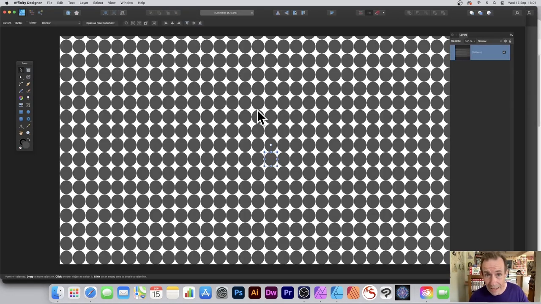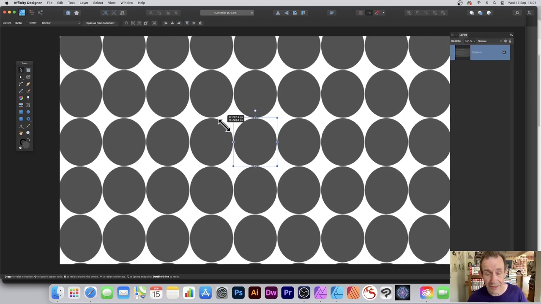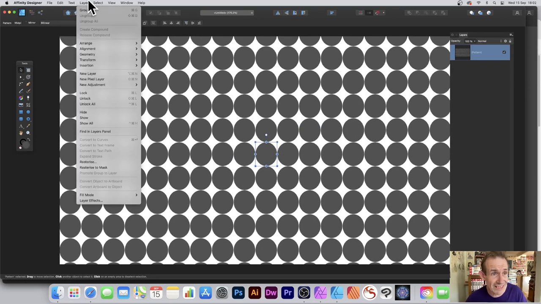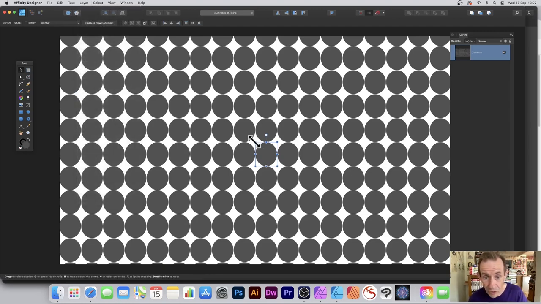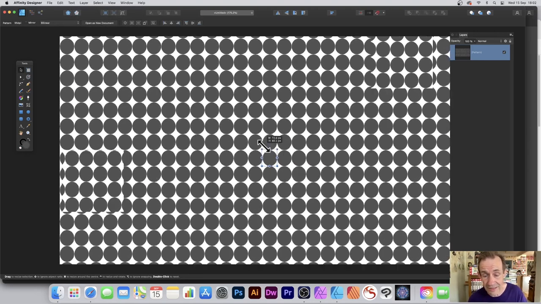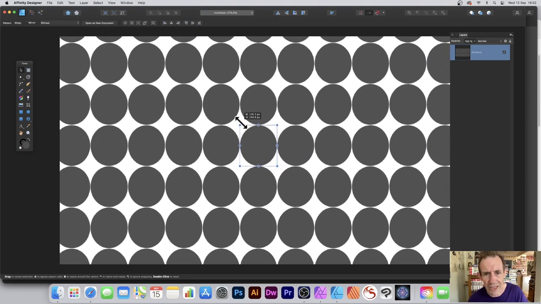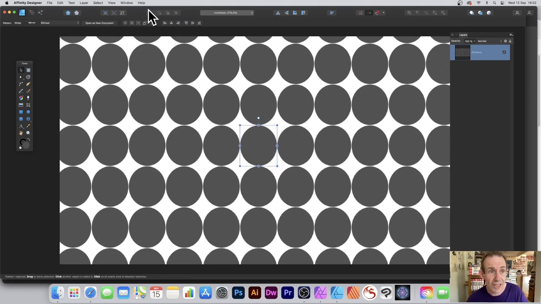And you've got your pattern layer here. It says here, pattern. And it is a pattern within. Unfortunately, there's no layer option here for pattern layers, but you've got pattern layers inside Designer. Very strange. Like I say, it amazes me every time I use these.